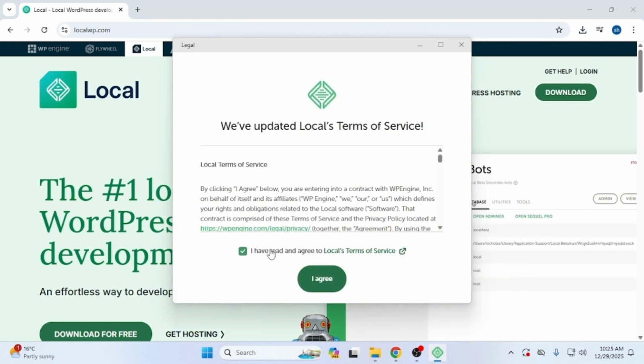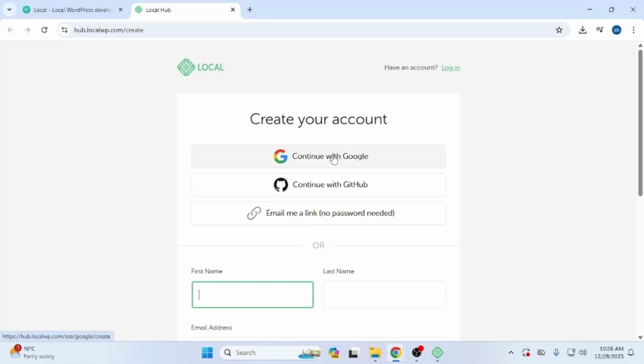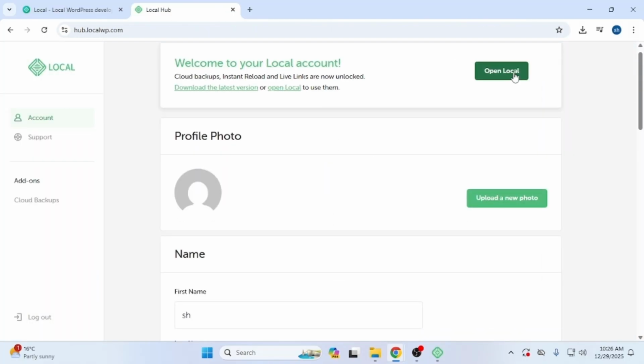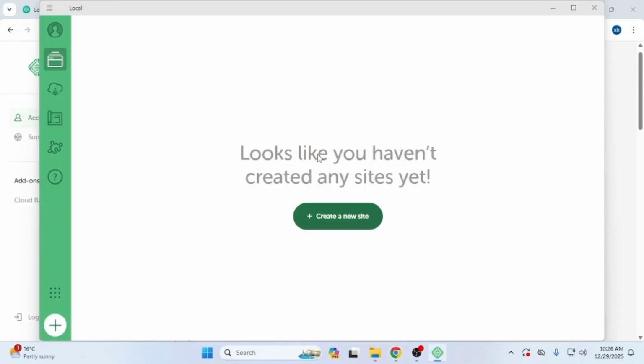You have to accept the terms and conditions. You have to create an account here. I am continuing with Google. Here is your interface of LocalWP. Now you can create any website from your local site.